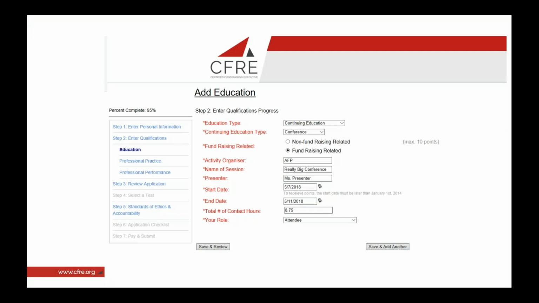So now we're going to get into the application itself. From this screen, you can see we're on step 2, enter qualifications. And again, as I mentioned earlier, this is the bulk of the application where you're going to be documenting your education, practice, and performance, the meat of what you're submitting. This will be an example of how to include a conference in the application.